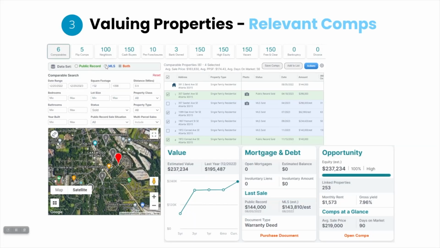The great thing is you have access to the public records, the MLS. You can do the search range. You can look at the maps. You can sort by bedrooms and bathrooms and sold status and everything else and look through these and get a really good idea what's happening with the relevant comps. So that's the first step: you've got your relevant comps on what you think you're going to sell it for. You're also going to estimate the rehab.